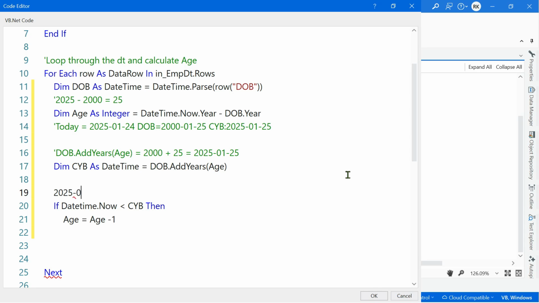2025 01 24. Today is the date. Okay, this is the date. And what is my current year birthday? My current year birthday is what?